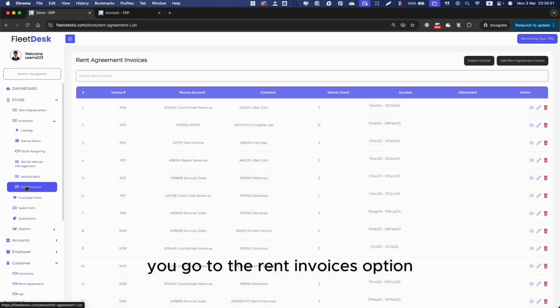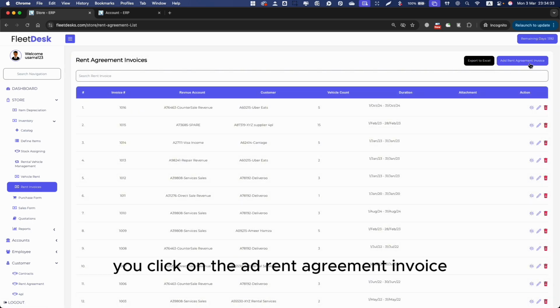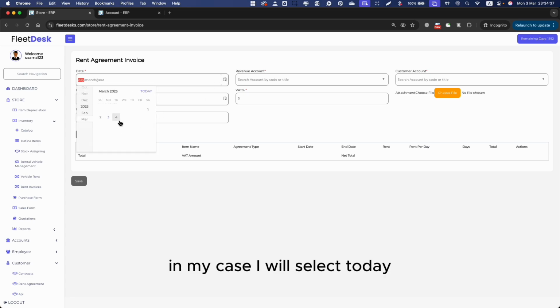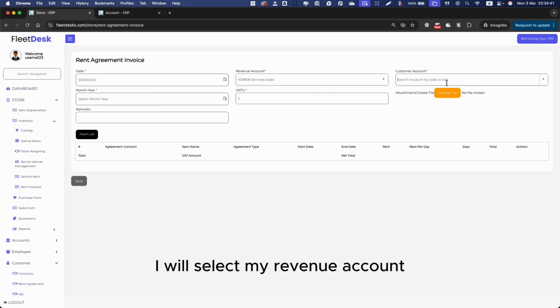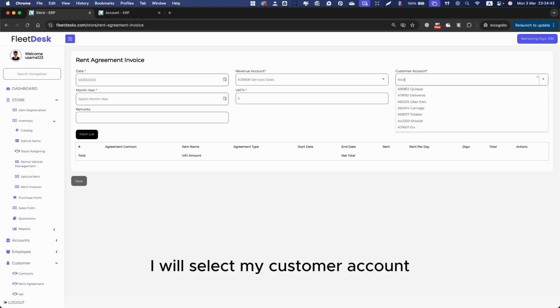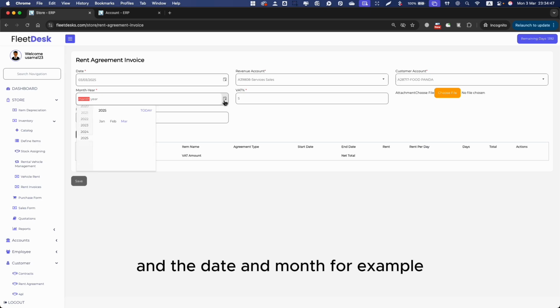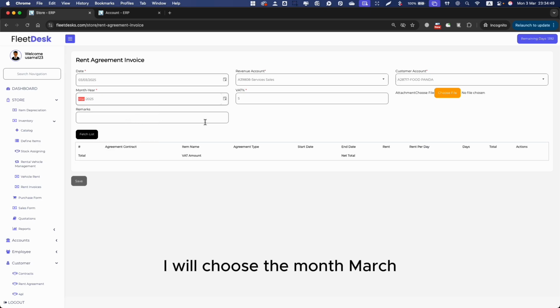You go to the rent invoices option, you click on add rent agreement invoice, you select the invoice date. In my case, I will select today. I will select my revenue account. I will select my customer account. I will choose the same customer here and the date and month. For example, I will choose the month March. This is the running month, March.